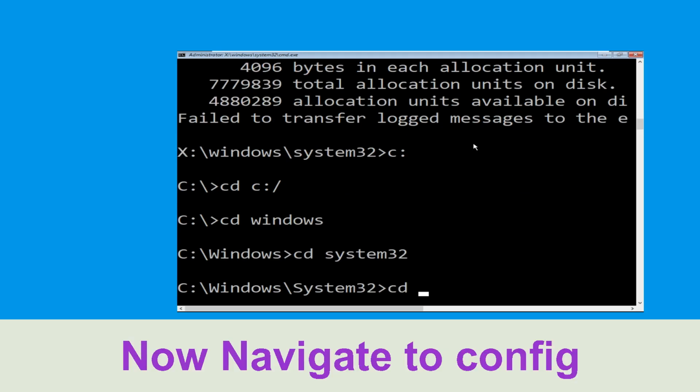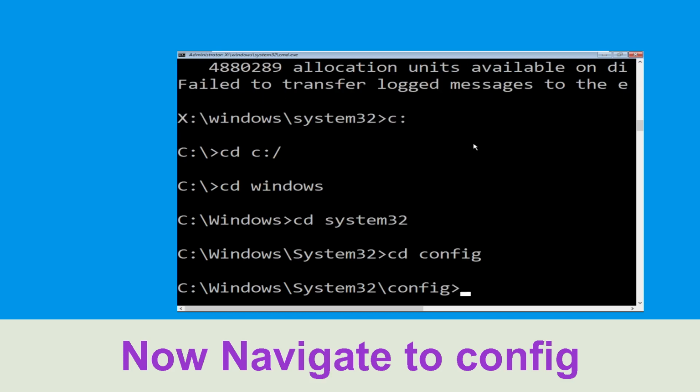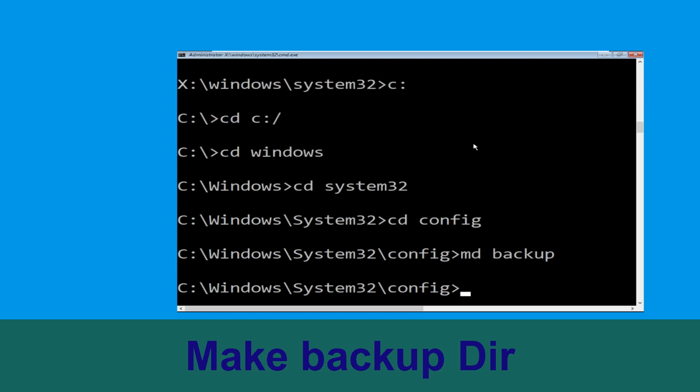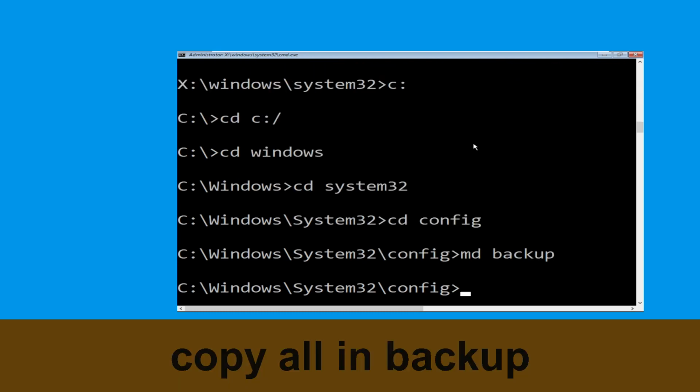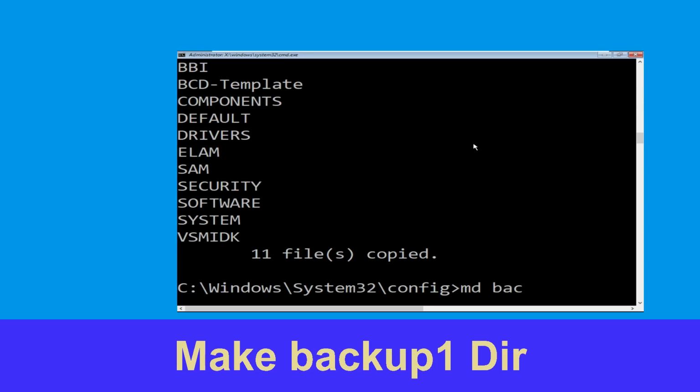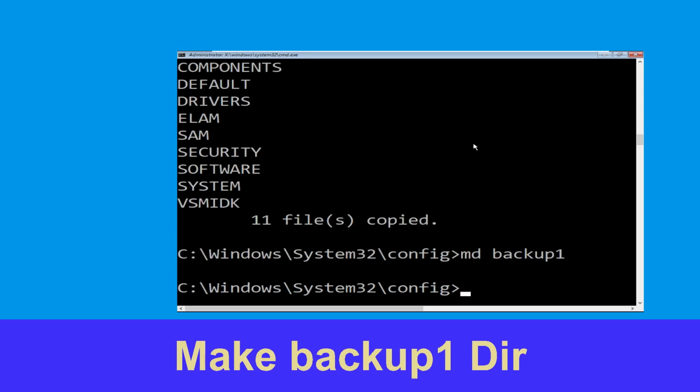Now type cd config and hit enter. Now execute this command. Type md backup and simply hit enter. Now type copy * backup and simply hit enter to execute the command. Now type md backup1 and simply hit enter.